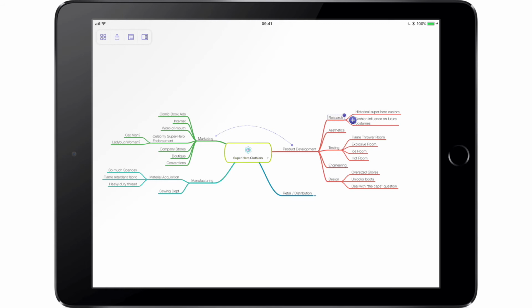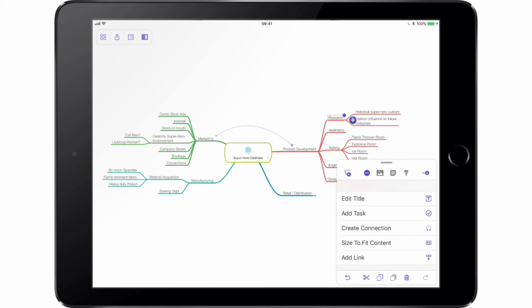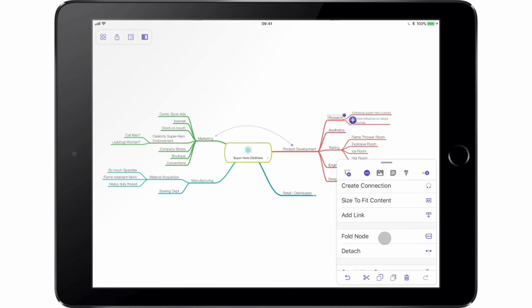You can also do that through the action inspector. So I'm going to go up here in the tool palette in the upper right corner and tap on the inspector button. And this one with the 3 ellipses on it, that's the action inspector. And there's some of the most common tasks you're going to do with your nodes here. And one of those is to fold or unfold a node. You can see there it is. I'll tap on it. It folds it. I tap it on again, and I can unfold it.